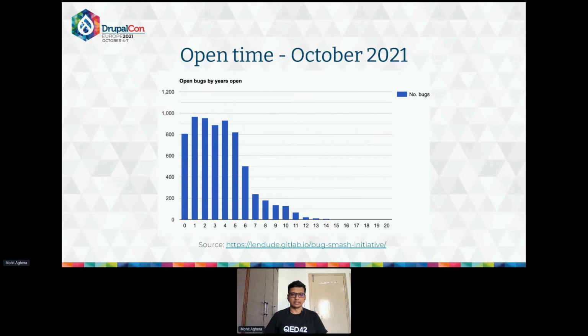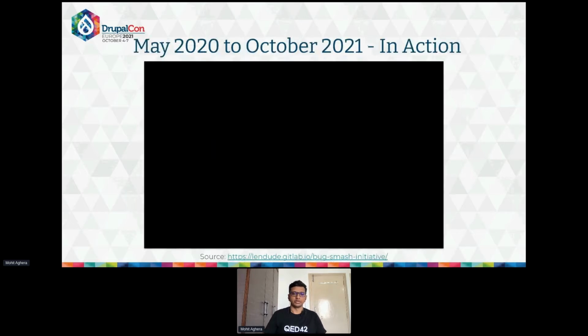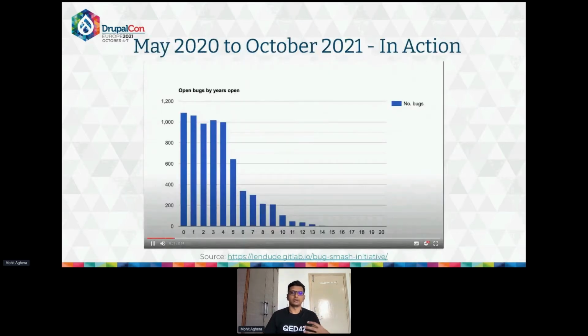Now the picture has improved a lot. We have just 800 bugs that are less than a year old. There has been a significant drop in bugs that are 1, 2, 3 years old. The work itself is visible, in the way the team and the community are doing it. There has been a significant drop in the number of open bugs. You can go to this link and see a nice chart around it. This is another video where you can see it in action, how things are moving.